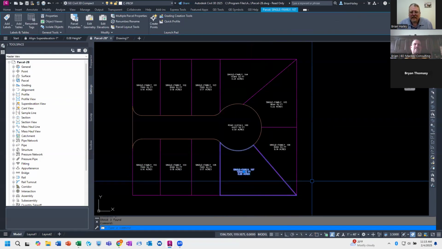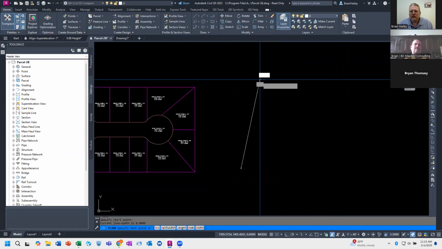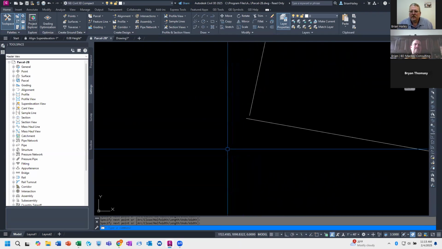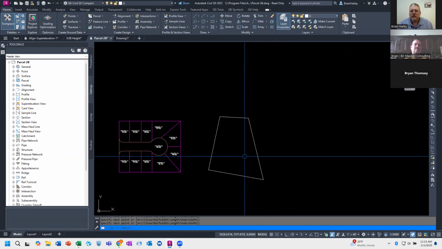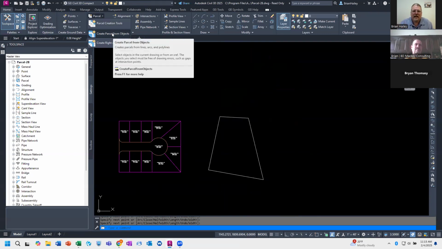Parcels are a defined object, right? So what I'm going to do is draw another polyline over here. I'm going to draw this in really, really close so it doesn't actually close, right? When I come up here to Home, Parcel, Create Parcel from Objects, this is a misnamed command. You cannot create a parcel in Civil 3D. I don't care what anybody tells you. It's not something you can do. This command does not create a parcel. What it does is it creates parcel segments, right?